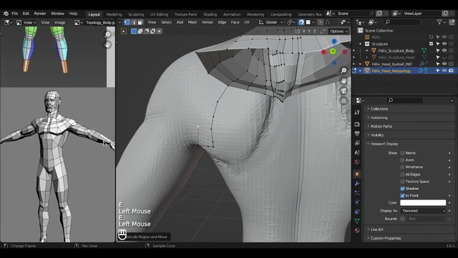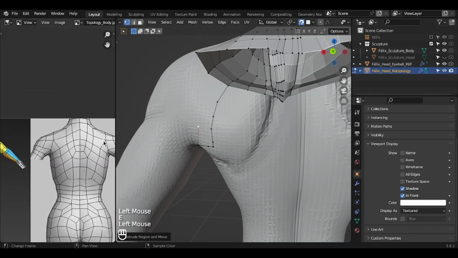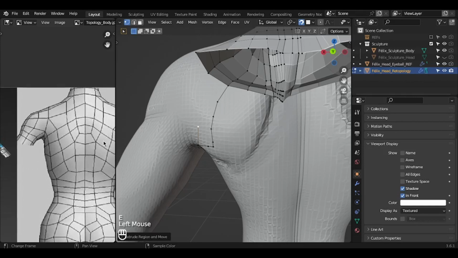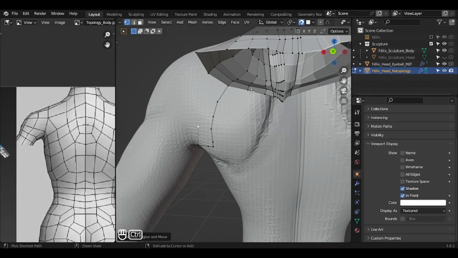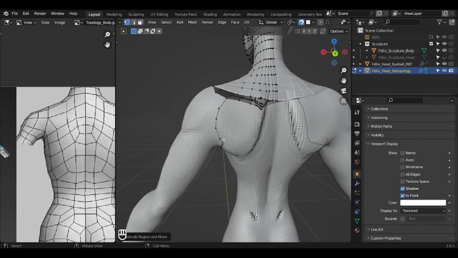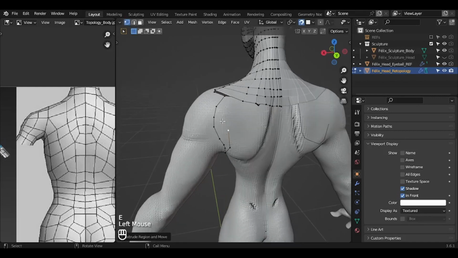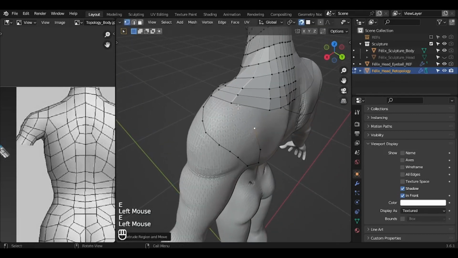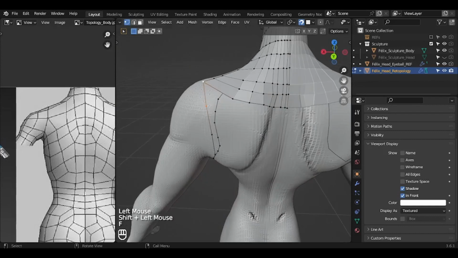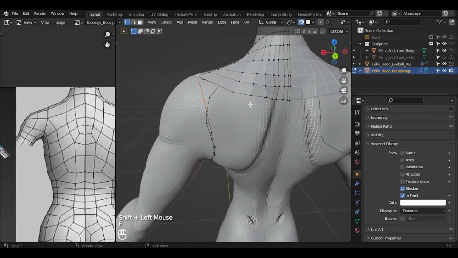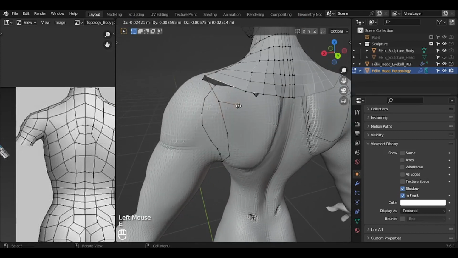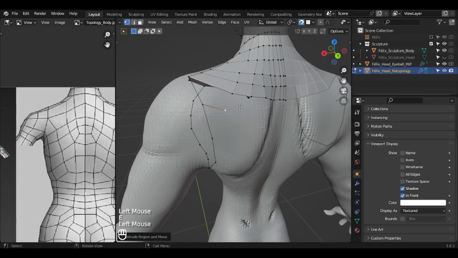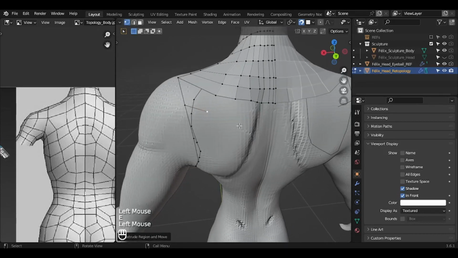I'm gonna be using another reference, which is gonna be the back reference, and I'm gonna be trying to follow the same topology. Now we can create more faces for the backs and then for the chest. I'm gonna start by the backs because I'm already here, and then I'm gonna go to the front view, which is gonna be the chest.